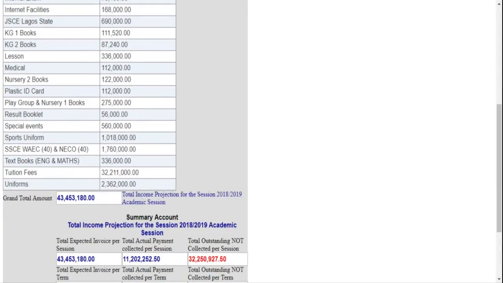Once that invoice is generated, for instance, you have like 100 students in a school for that year, first term, second term, third term. This system will help you generate an invoice for each of them. And when you generate invoices, it will give you a total picture. This is not actual. This is what is projected based on the invoices generated.